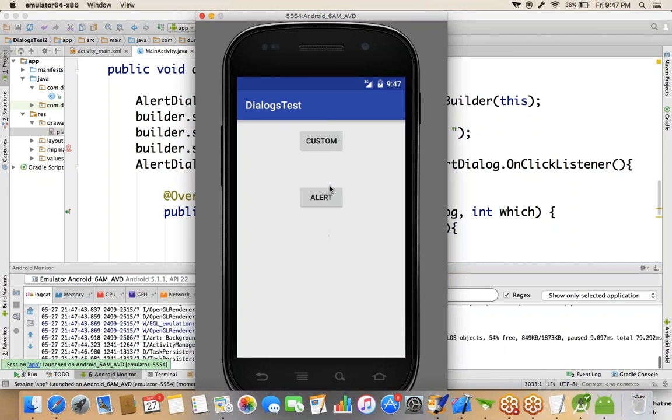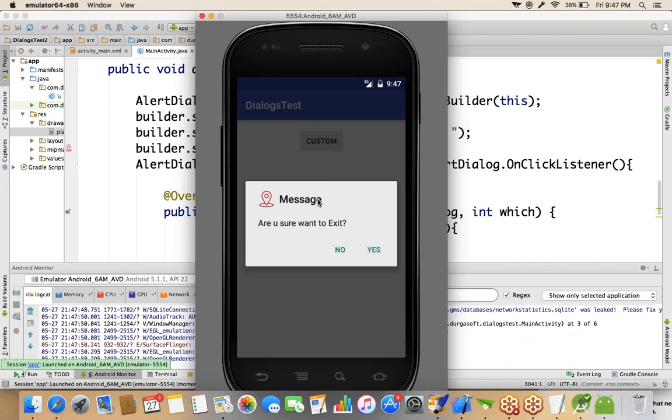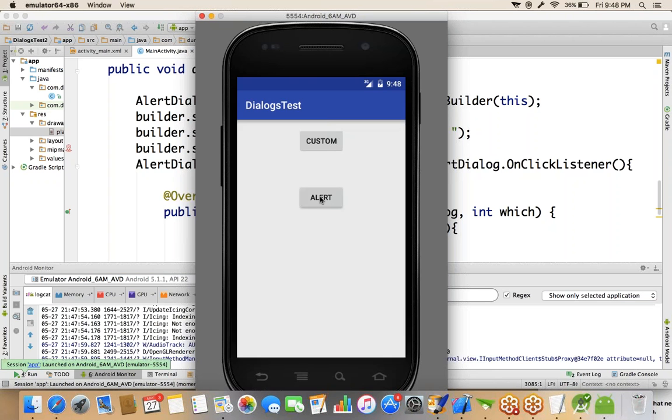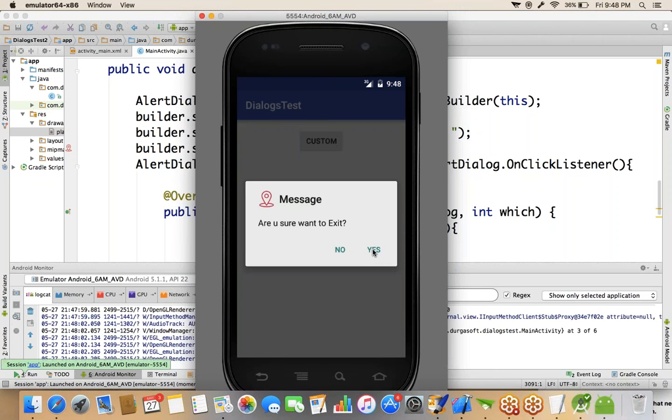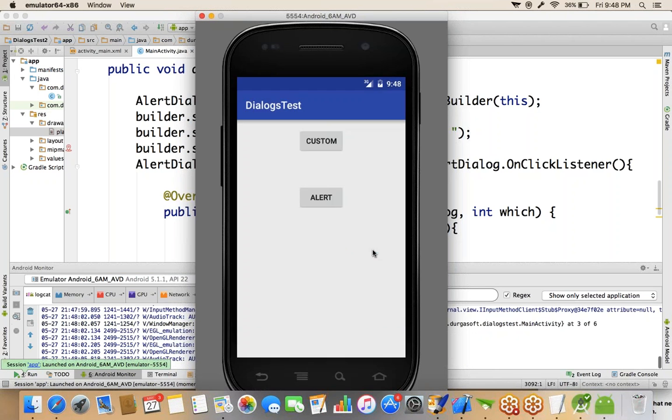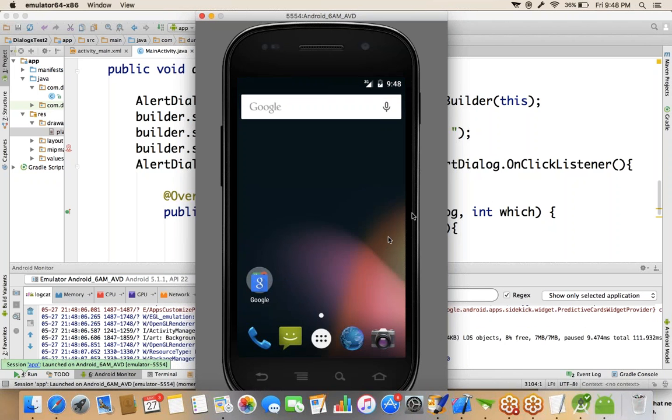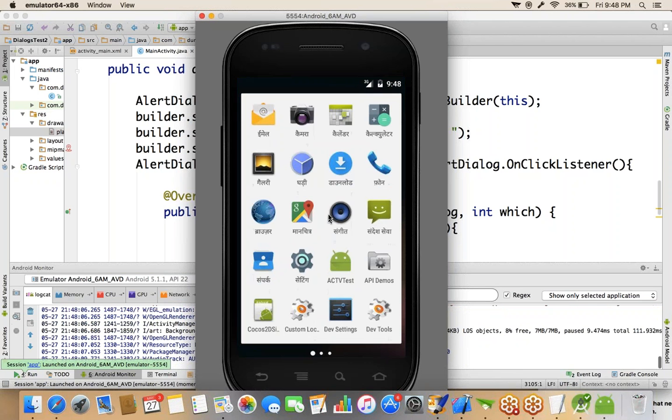So now click on this alert. Once you click on this alert, we are displaying the alert dialog. This is the icon we specified, this is the title, and this is the message we specified: Are you sure want to exit? If you click the no button, we simply dismiss the dialog box. If you click the yes button, we close the dialog box and completely destroy the activity. Okay, so this is the alert dialog.